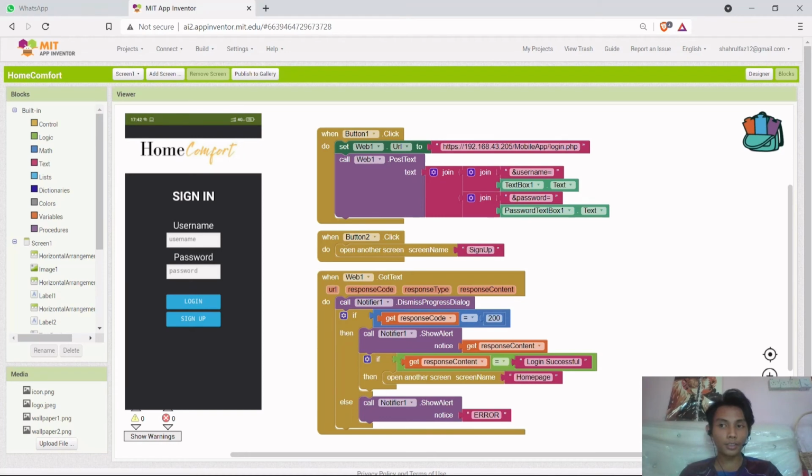Alright, here are the block codings for the login page. As you can see here is my IP address. Mobile app is the folder in the htdocs folder, and this is our login.php file.